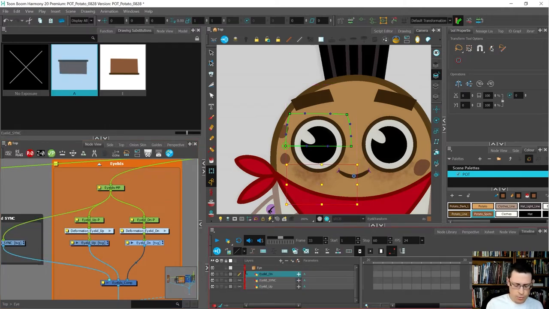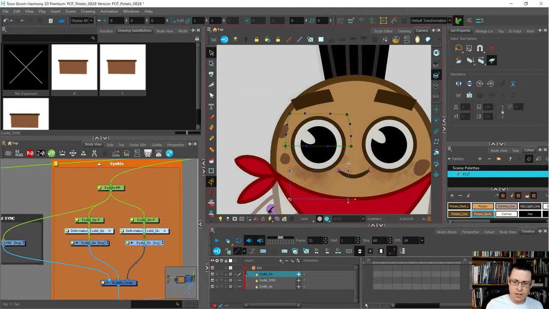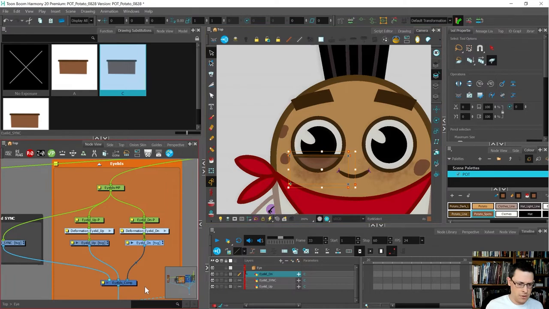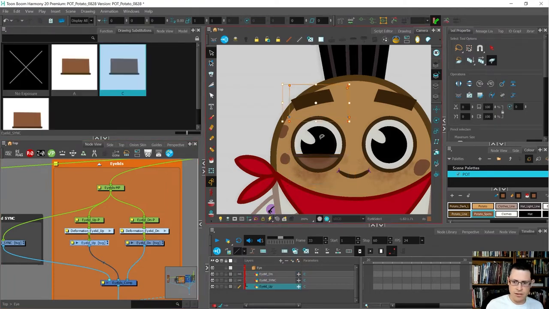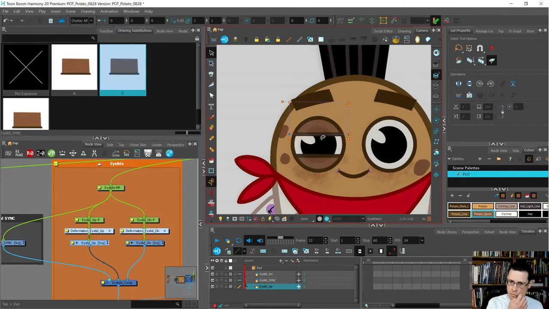All right. So I'm going to duplicate A, and I'm going to call it C. I'm going to hide these deformers. All right, so eyelid down, select all, Control A. And this is going to be halfway blinked. Same with the eyelid up, selected. It's going to be like halfway blinked. So I go forward. Okay, that does look pretty close to a halfway blink.